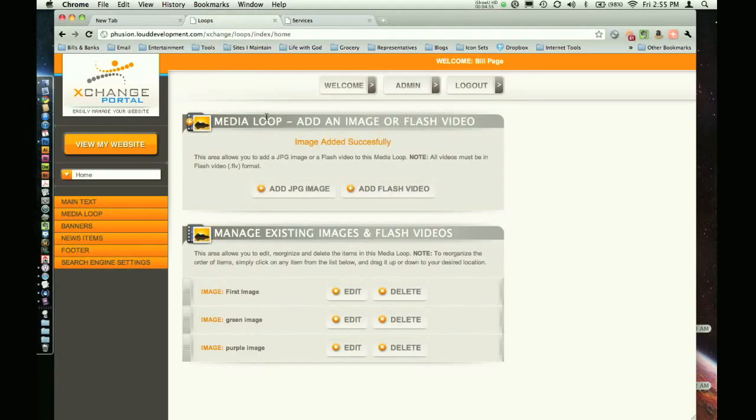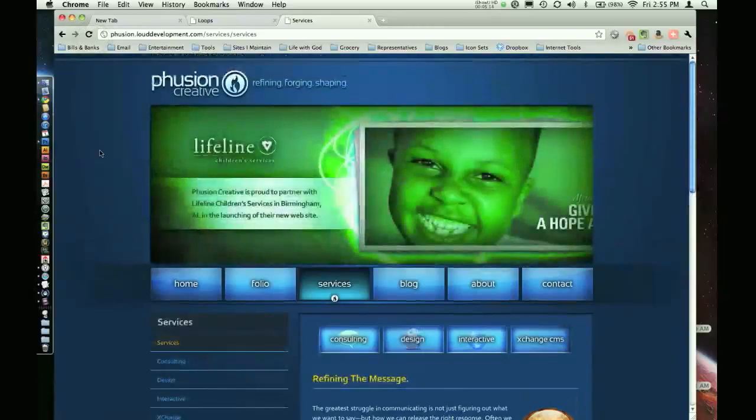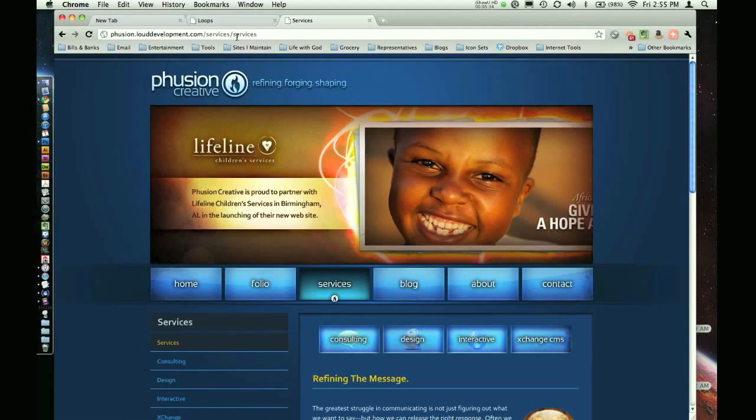Now the nice thing in Exchange is if we wanted to change the order that those show up, let's say we wanted to put the green image first and the purple image second, all we have to do is just drag and drop really simply in Exchange. So let's go ahead and bring that there. And I'm going to refresh our website here. And obviously the green one is the very first one because it's the first one in our media loop bin. And that is how to change media loop images, and you have the ability to change major graphics that point guests to specific locations from this front page, and this is how you quickly and easily can do that.